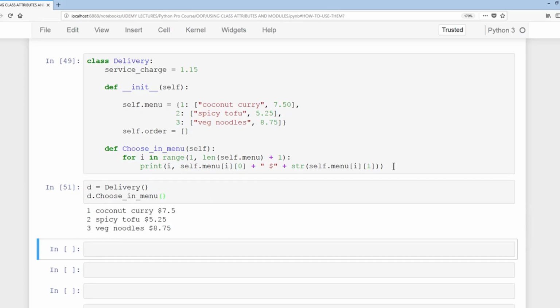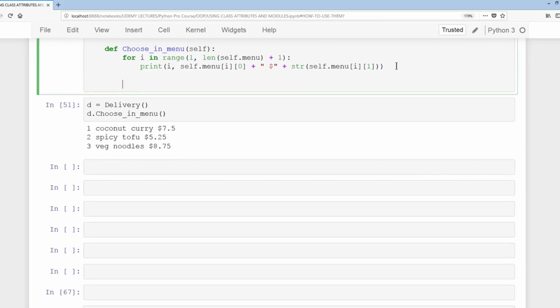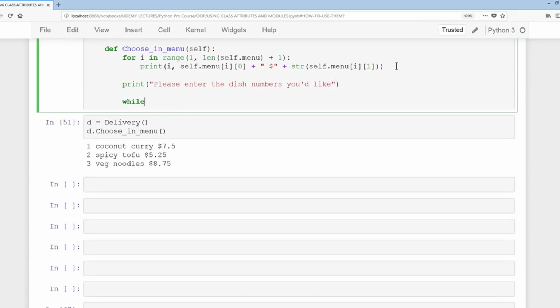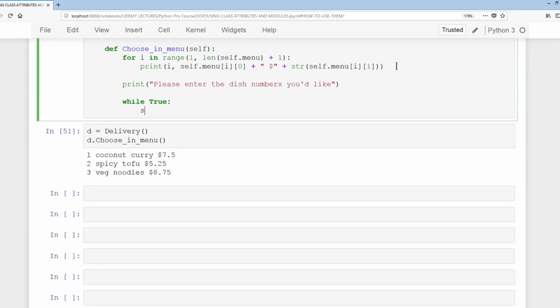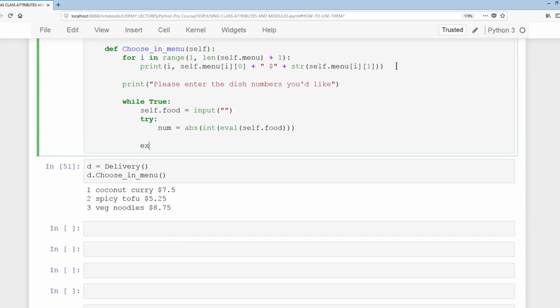All right, so let's just modify our choose in menu method. I'm just going to focus on that by scrolling down. And I'm going to add in, firstly, a print statement of please enter the dish numbers you'd like. And then we'll have a while loop of while True colon self.food equals input. And then we'll have try so we can catch any errors. It's going to be num equals abs int eval self.food. And then we'll have except in a moment.